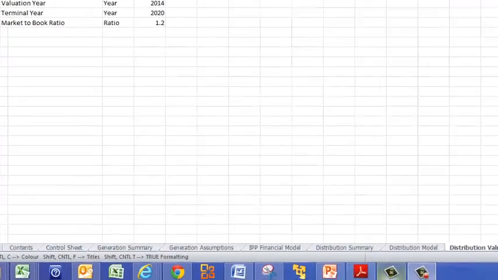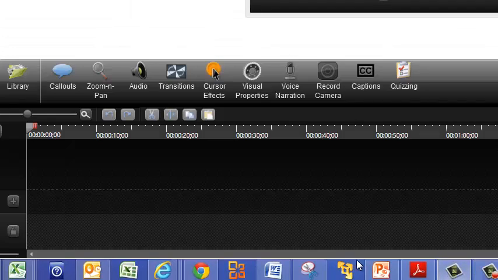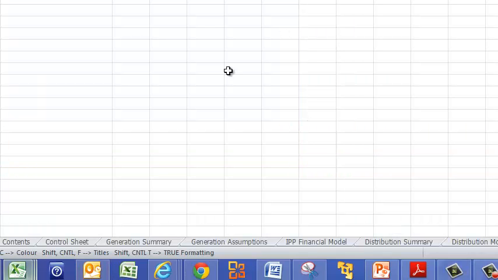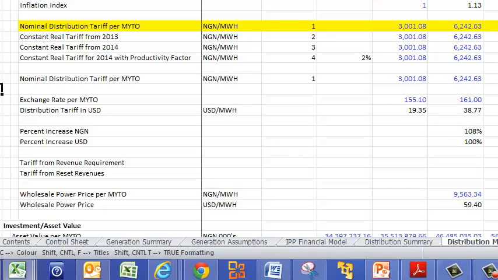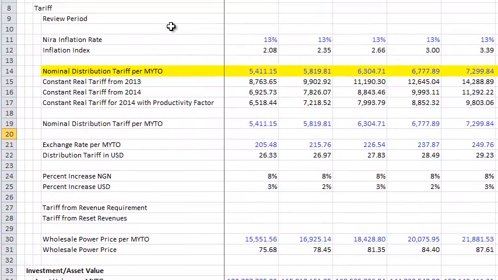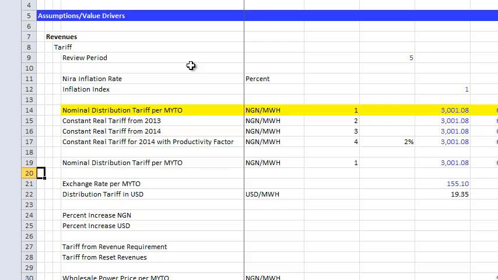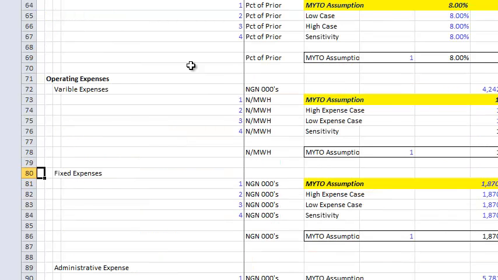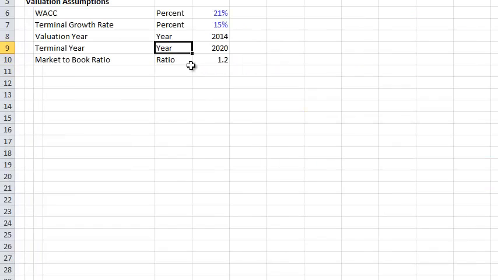Hello, this video is going to show you how to take a distribution model where we have some history, not much, and then we have some forecasts, and take that and make it into a valuation analysis. And what we'd like to do is start our analysis in different years and have different terminal periods as well.